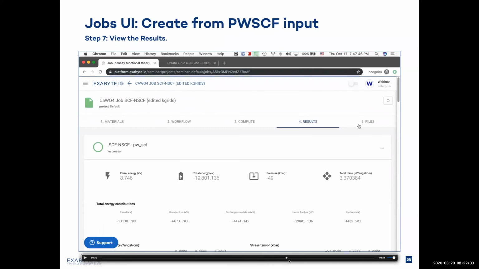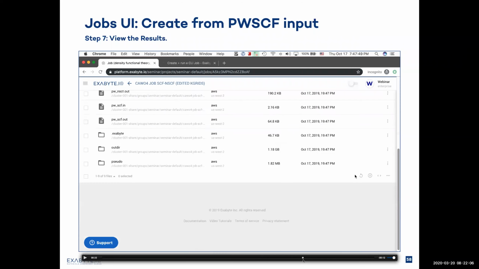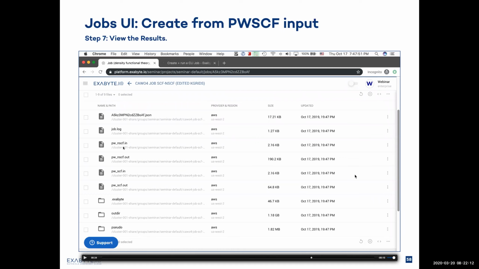Right? We can also navigate to the files and see all the files that belong to this calculation. And they are named according to the units. So pw_scf.in is the input for the PW_SCF unit. pw_scf.out is the output for that unit. And accordingly, we have pw_nscf.in and pw_nscf.out.